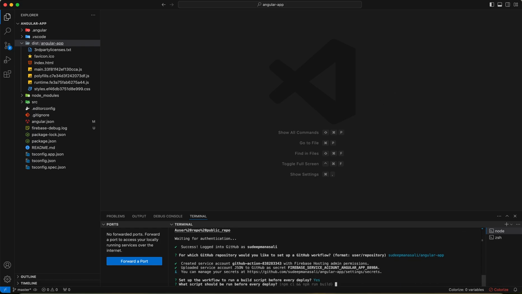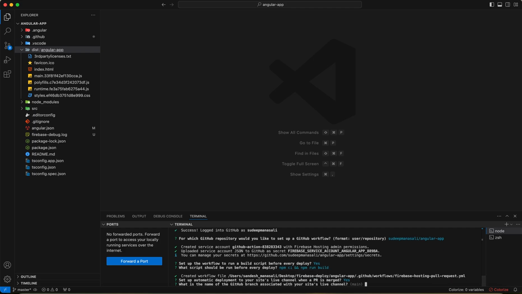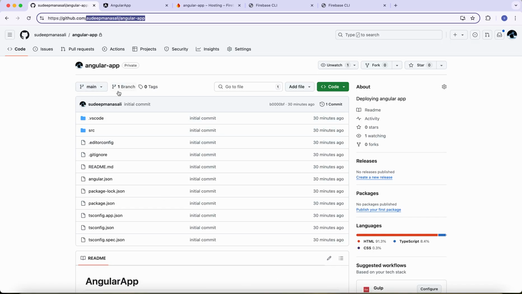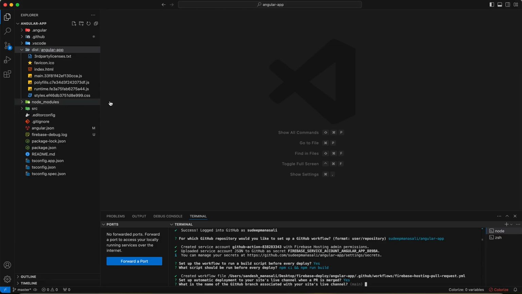Press enter. Build, enter. Yes. Main, like you have to select the branch. You may have multiple branches, but I have only one branch, so I want to keep this main branch. Whenever we push some changes into this branch, it will be automatically deployed into our application. So I'll be selecting that main branch.